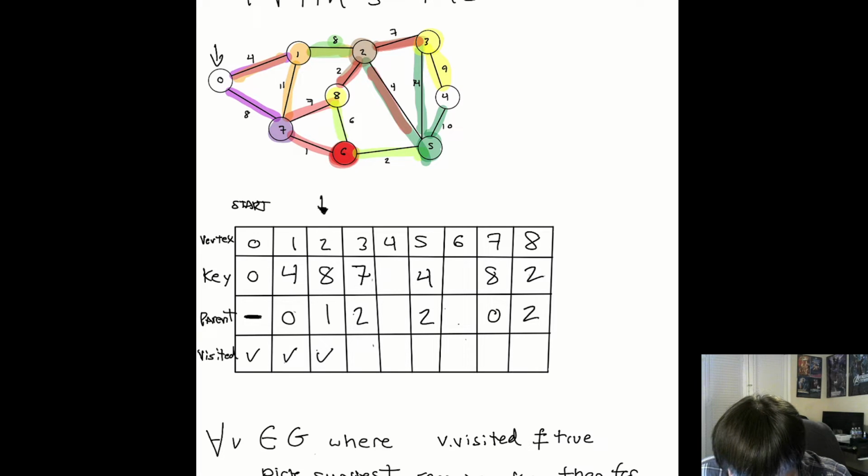Okay, pick the next smallest one. That's going to be this one because it's a 2. The other ones have a 4 and an 8 and a 7, so those numbers are bigger than 2. Where is 8 on the graph? 8 on the graph is here. So we got 3 potential ones. One of them we don't need because it's going to a visited node. So we only got to look at 7 and 6.